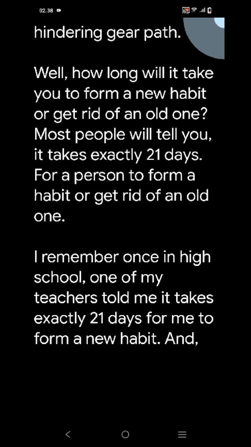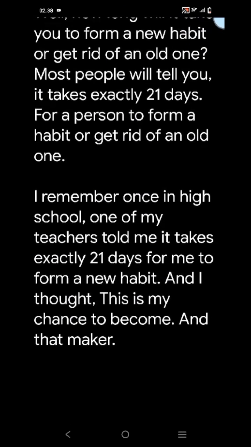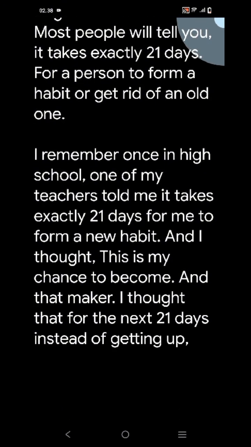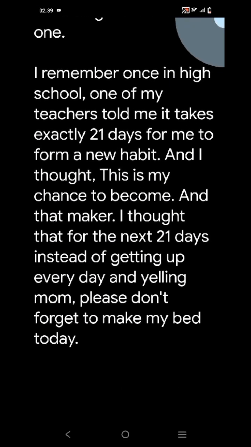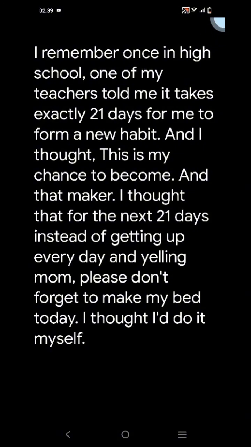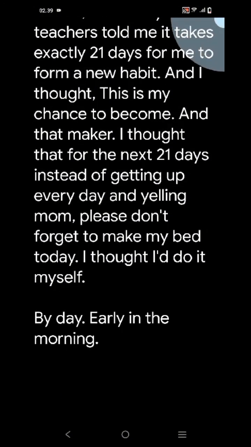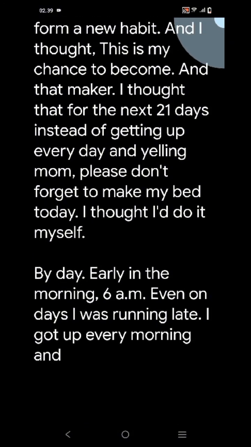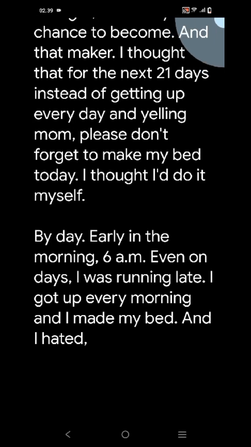And I thought, this is my chance to become a bed maker. I thought that for the next 21 days, instead of getting up every day and yelling, "Mom, please don't forget to make my bed today," I thought I'd do it myself. Day by day, early in the morning, 6 a.m., even on days I was running late, I got up every morning and I made my bed. And I hated every second of it.